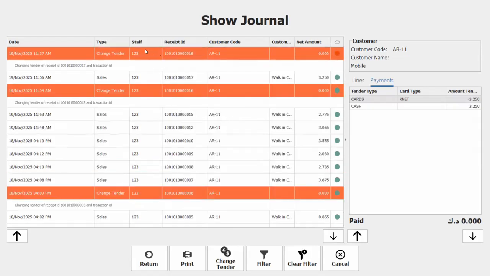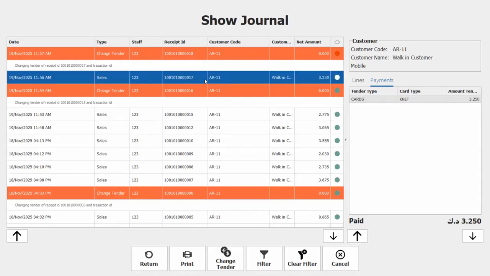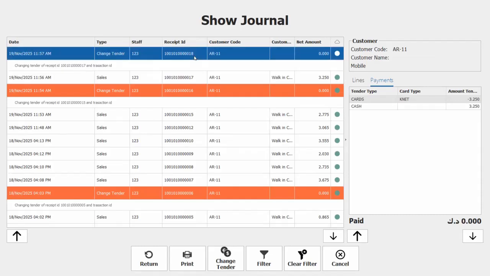As we can see, a new entry has been made with the type Change Tender. Here we can see the receipt ID from which the tender has been changed. One thing we have to note here is that in the original transaction there won't be any changes in the tender type. A whole new entry would be made for any change tender, with the receipt ID. So this is how we can change the tender from Axanta point of sales.